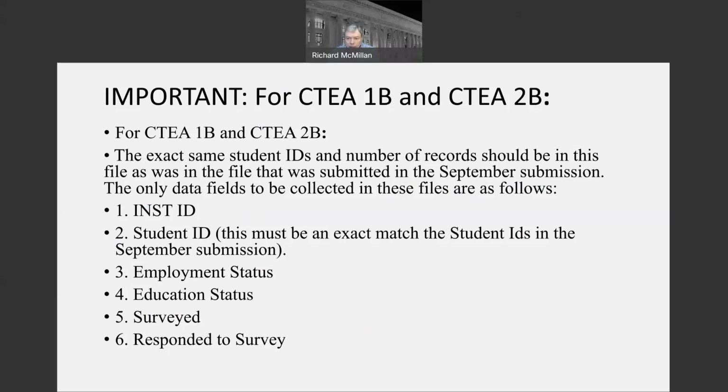The only data fields to be collected in these February submission files, CTEA 1B and CTEA 2B, are as follows. Number 1, institute ID. Number 2, student ID. And again, this must be an exact match of the student IDs in the September submission. Number 3, employment status. Number 4, education status. Number 5, surveyed. And number 6, responded to survey.